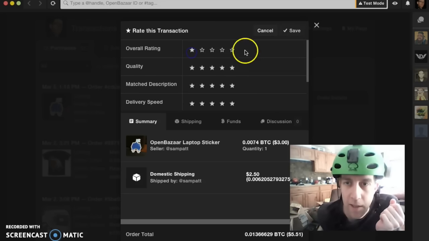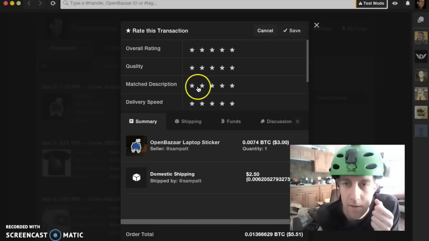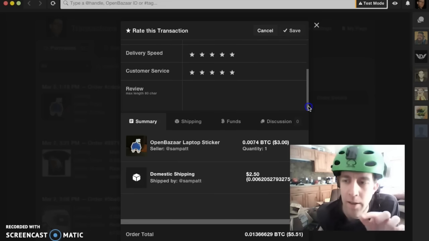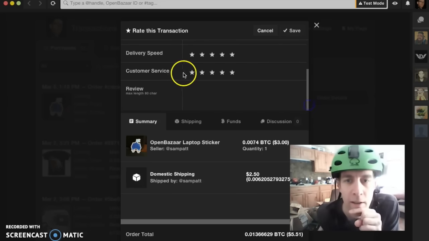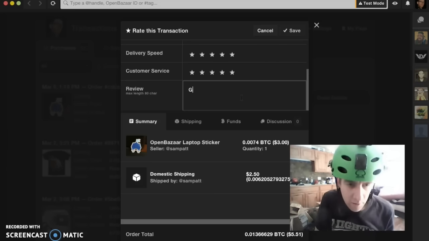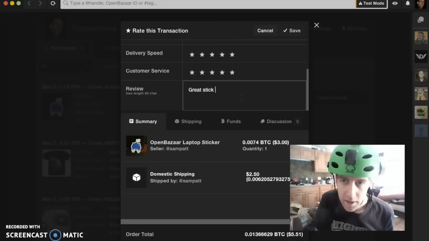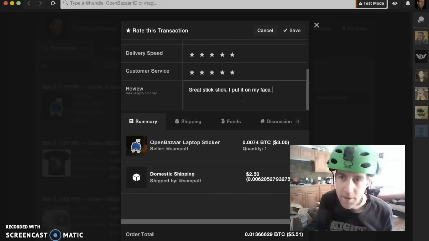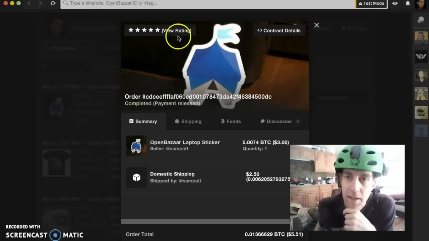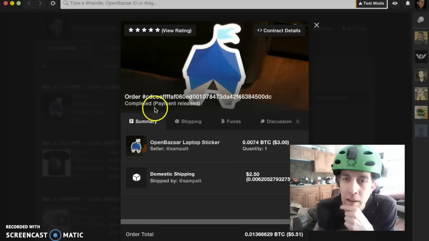And here's where I rate the item. That was pretty good quality. Yeah, it was a good quality sticker. Yeah, good description. Yeah, the delivery speed was good, even though there was a bug. He shipped it right away. The bug was on my end. I just had to restart. Review: Great sticker. I put it on my face. I save. And that completes the transaction.